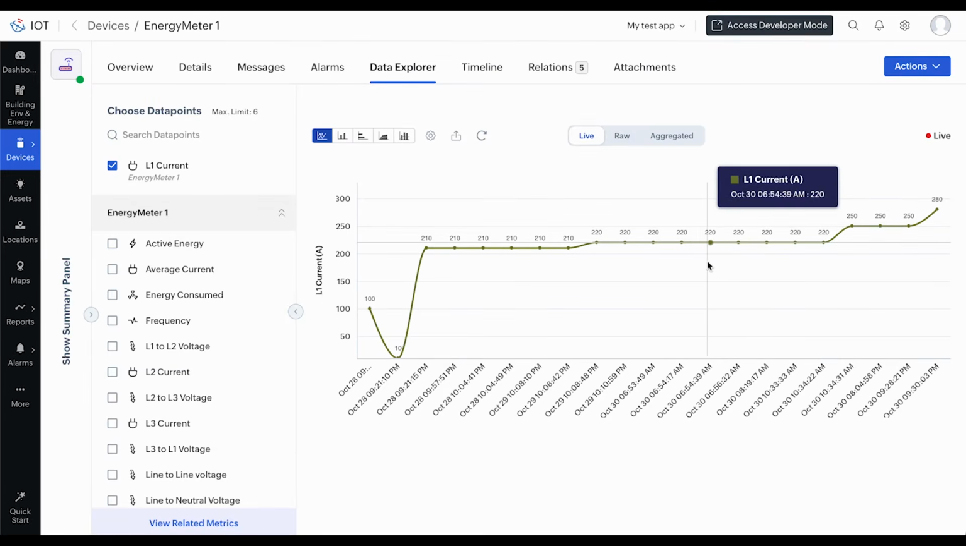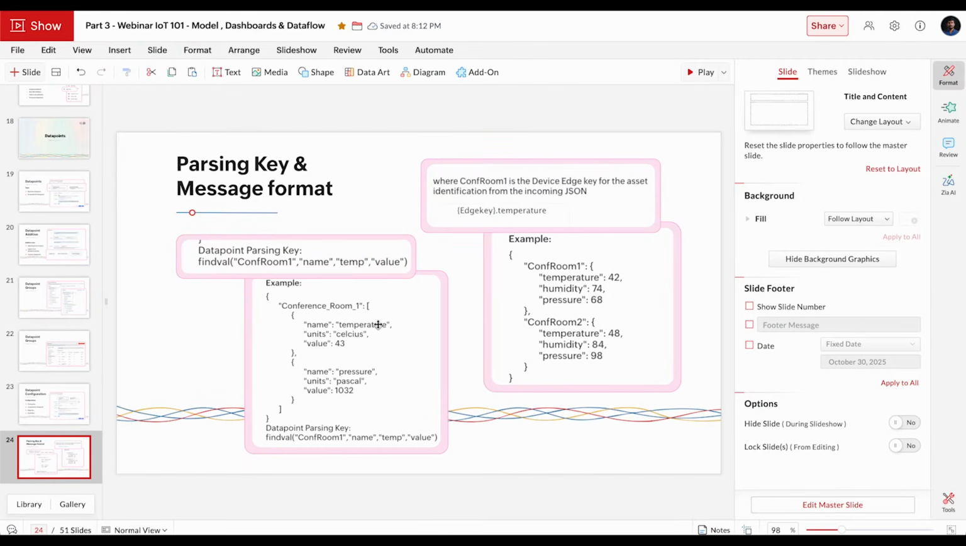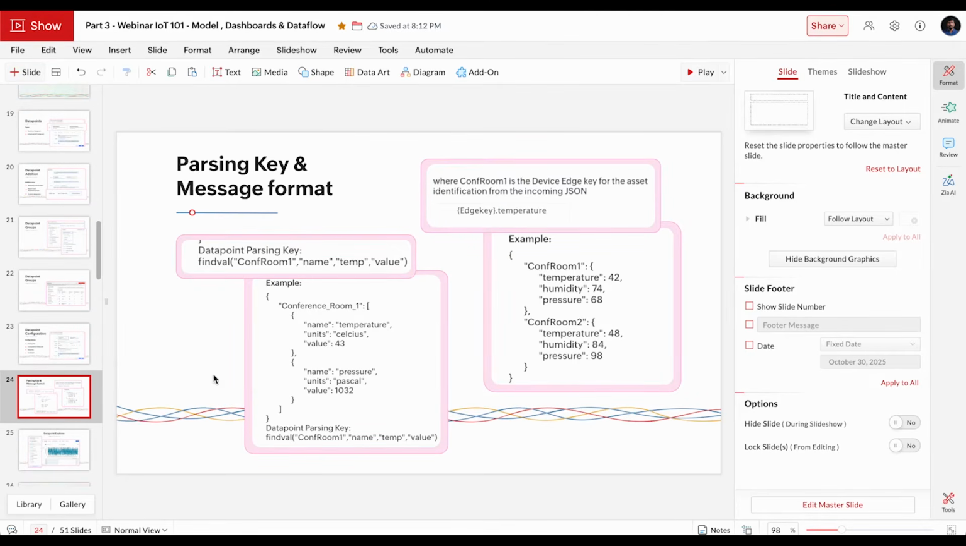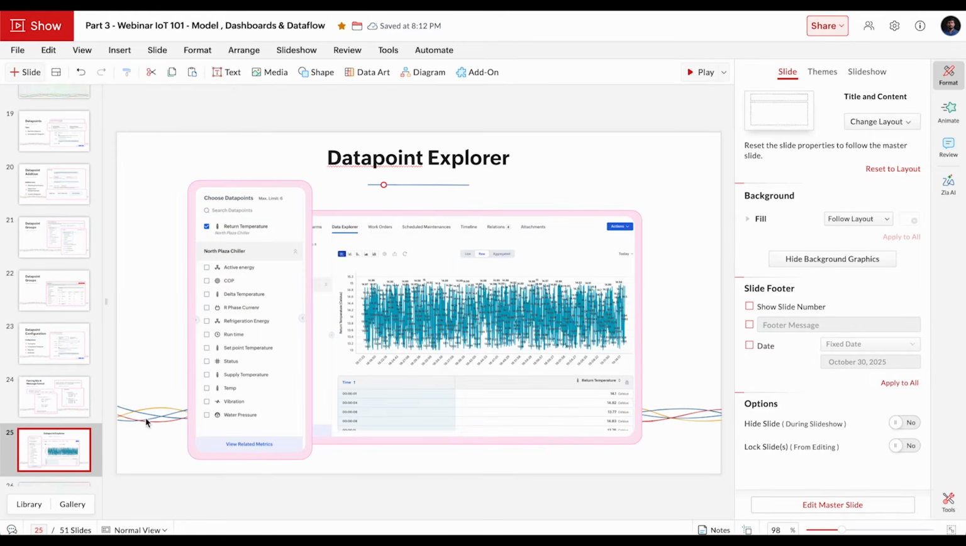So behind the scenes now, the message goes to the device gateway and then gets parsed on that energy meter, and it's visualized from the data explorer. So this is the data flow and the parsing mechanism that we have defined. There are other ways as well, like there is a find val for different JSON structures where we have different types of expressions that we have given in detail in the documentation.